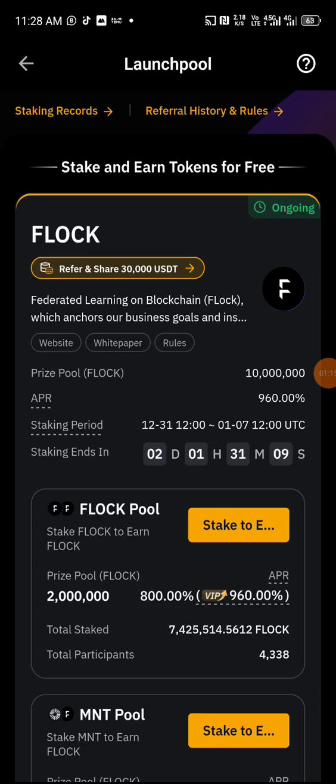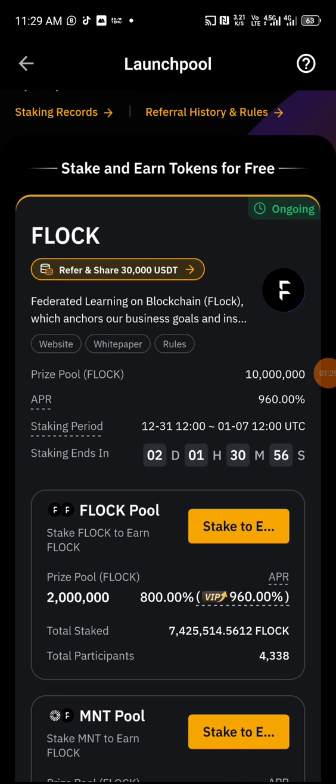So the Flock coin is federated. It's a blockchain which anchors our business goals. You can look at their website to see much more about them. The white paper is also available that you can look at, and take a look at the rules as well, so that you will not go contrary or arbitrarily to the rules.